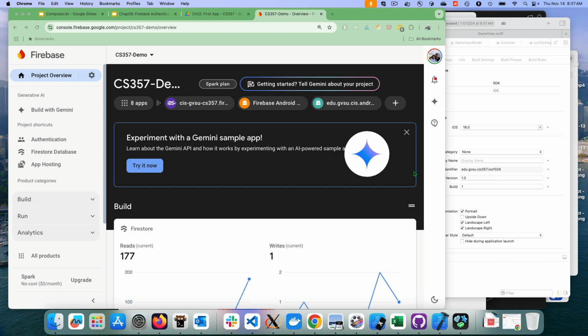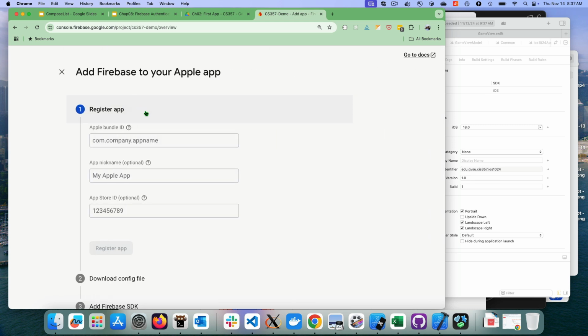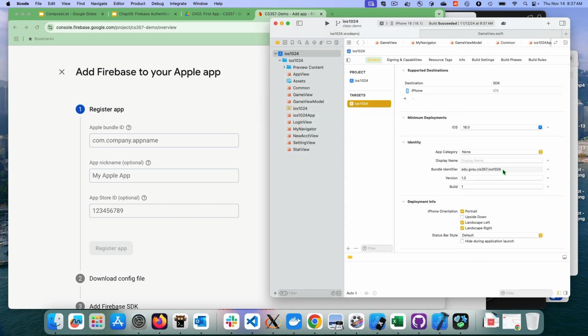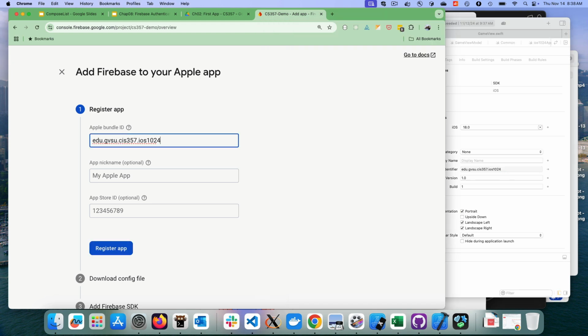So once you are on your Firebase dashboard, go to your project and then click that plus button to create a new app, okay? To create a new Firebase app. And of course, this time we want to select iOS, right? So click the iOS button. Now, this is when you do want to copy the bundle identifier from your Xcode, which is that name. Okay, so that looks correct to me. Register app.